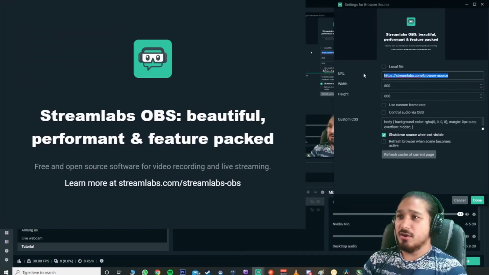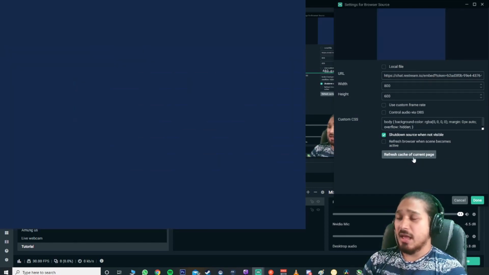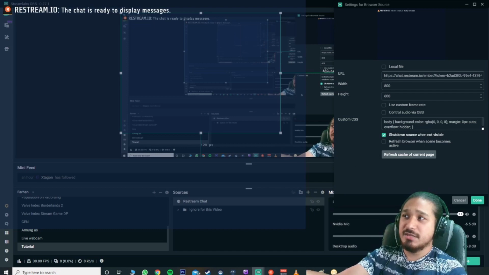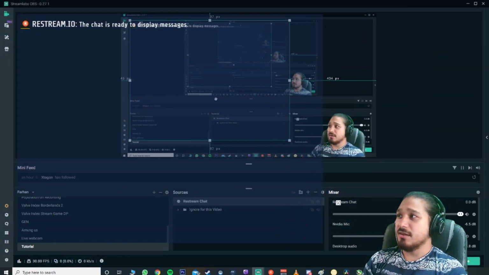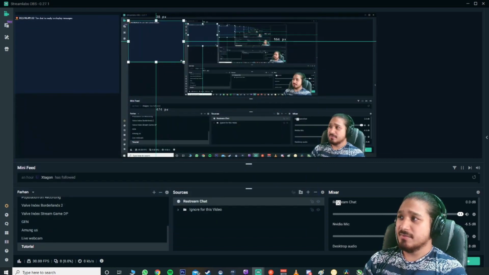All right. Over here under URL, we have to paste your embedded link from Restream. And paste. Now, in order to see what you just pasted, in order to refresh this, you press refresh cache of current page. And boom! There's Restream chat available in your game. You can resize it, but as you can see, that makes the text too small. So let's figure out a way to have it here.